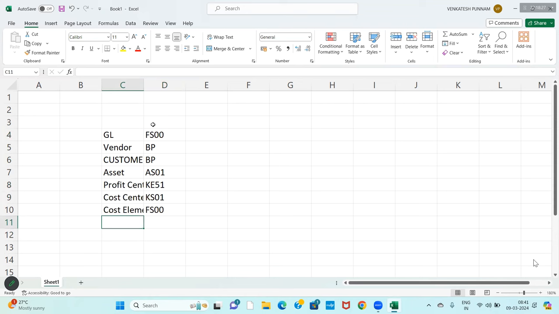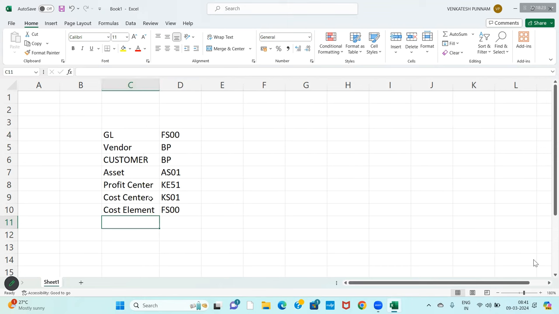Any other master data? Which master data can we create, everyone? Where will we create internal order? Internal order T code? KO01. Very good. And like that, etc. Then postings, everyone. Posting FB50, FB60, FB70, etc. That is a posting, say FB60, FB70, F-92, payments and all.